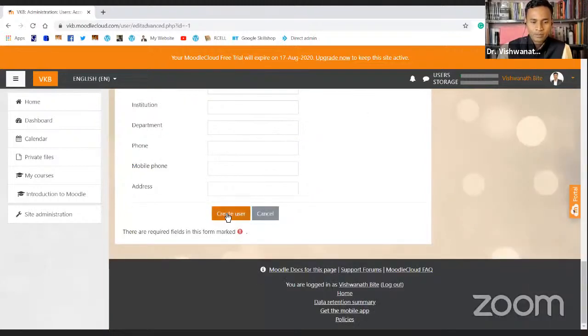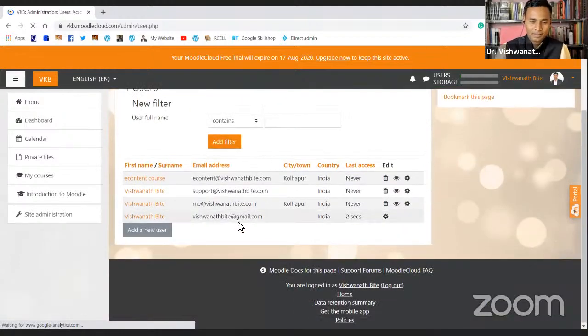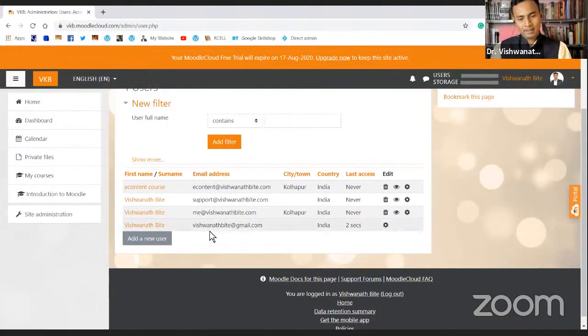Okay, so just click on create user, and now the user is created. Here you can see this is my personal Gmail account, which is used to create this website, me@vishwanathbite.com, support@vishwanathbite.com. And you can see there is this pop-up window showing me that there is a new email which I received in my Outlook.